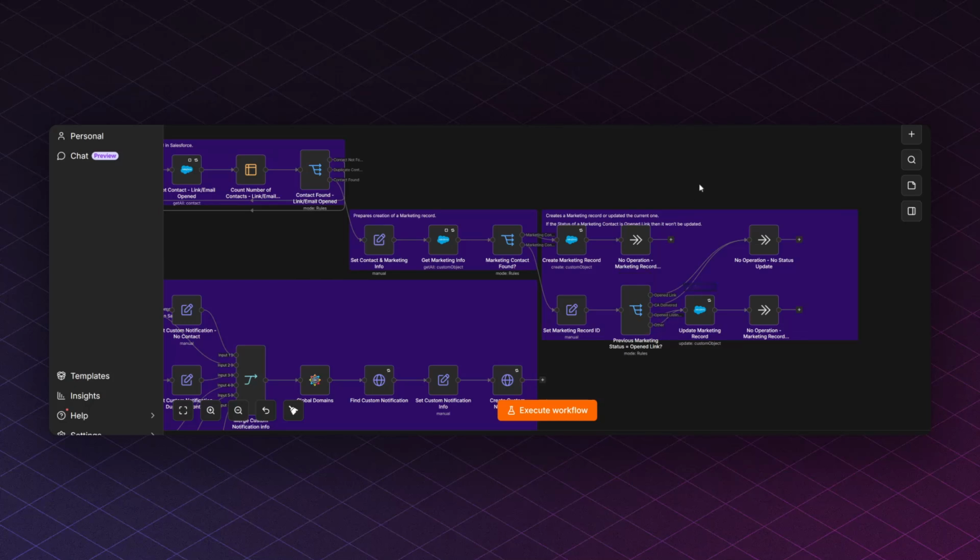Now, the statuses of the marketing object are ranked. So, for example, email opened is obviously less important than link clicked, link opened, right? So if the status of this record is link opened, it should definitely not be updated to email opened again. Now, this part cannot work alone.